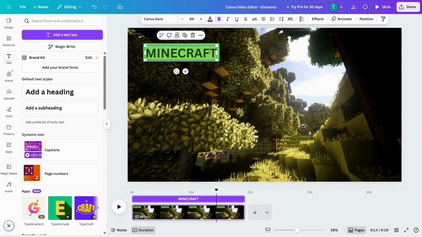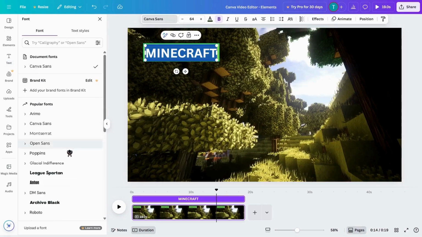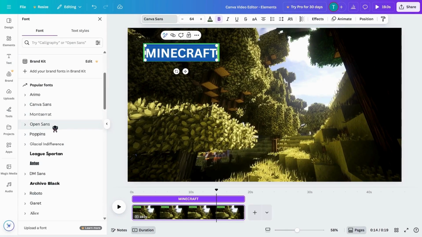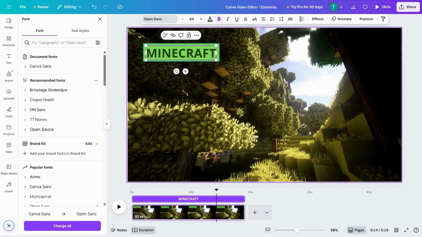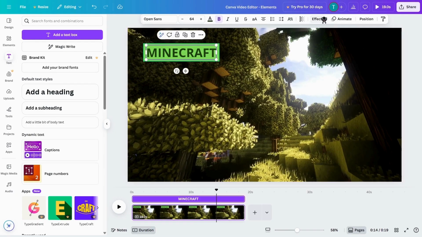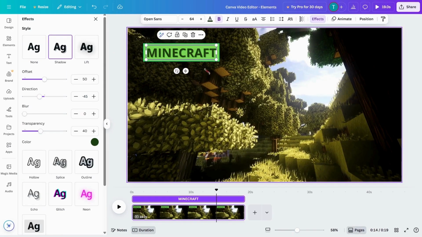We can also change the font at the upper interface by clicking on the current font, by default Canva Sans, to bring up the selection menu to the left. Let's try Open Sans. We can even give our text some visual effects. By clicking on the effects option found on the upper interface while you have a text selected, select a text effect of your choice and adjust the properties to your own accord.